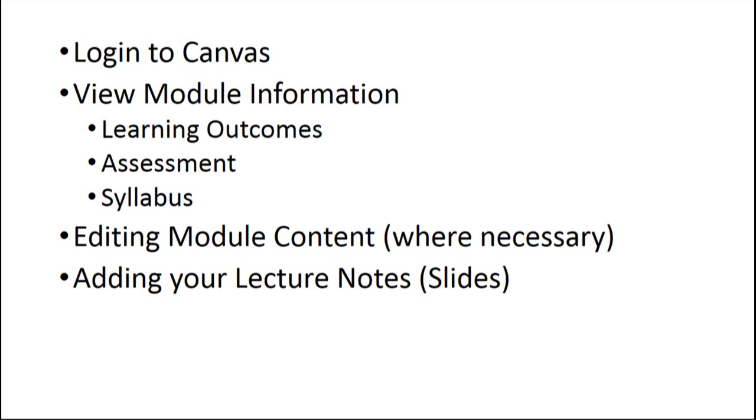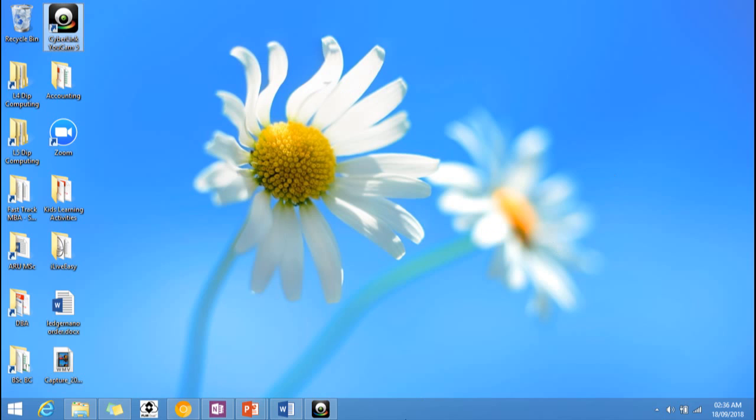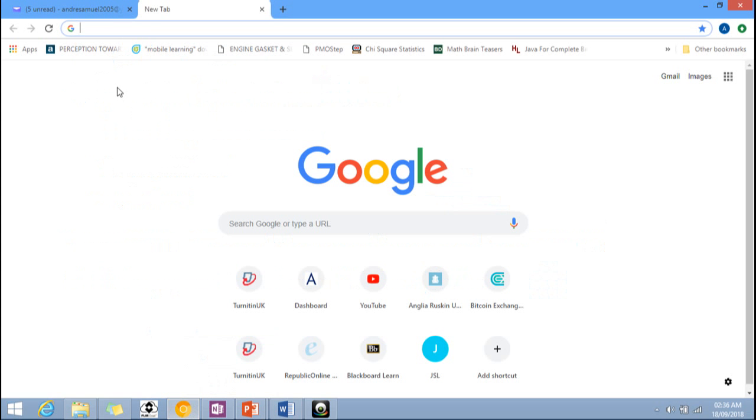I've seen on some of the modules that the module leader at Anglia did not post the syllabus, so they have given you flexibility to modify the order in which you teach the syllabus. And I'll also show you how to add your lecture notes to Canvas for the students to access. So let's begin. Of course, the first step is you will need to log into Canvas.